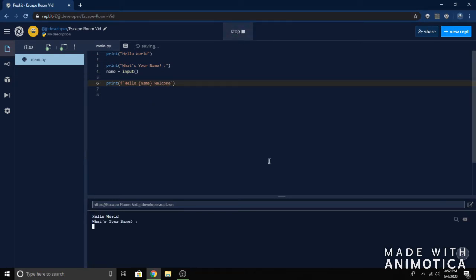You run this, you can see what's your name, and then you see here you have a space to type, and when you press enter is when it will give the input. So I can do Jordan, that's my name, right? Hello Jordan, welcome. So this is very useful in the escape room to move, to get directions, like which way do you want to go, yes or no questions, stuff like that.